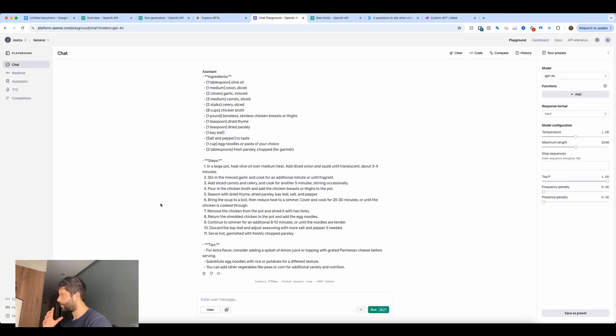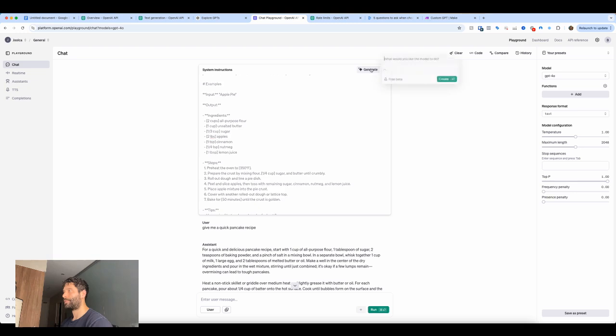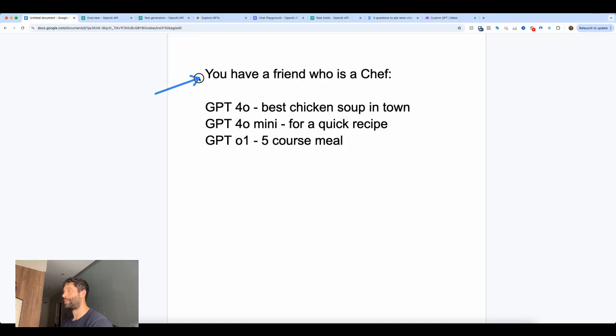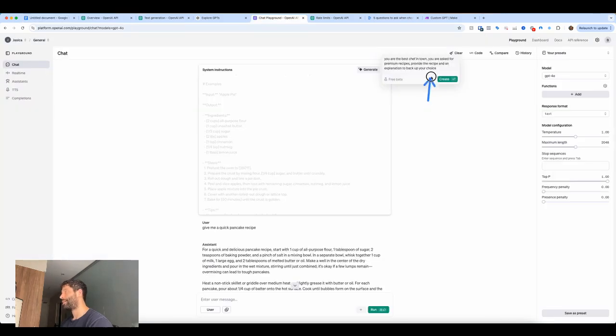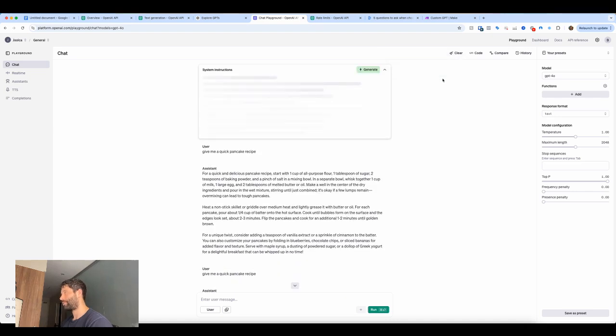But now since I want to make sure I have the best chicken soup recipe, I see the recipe here, but I'm not fully convinced that it's going to be the best recipe. So now let's edit the prompt. I'm setting up the prompt to be, once again, you're the best chef in town, because we're never going to forget our friend who was a chef. But this time we're prompting saying that you're going to get asked for premium recipes, so please provide the recipe, but also explain why you chose that recipe. So let's click create.